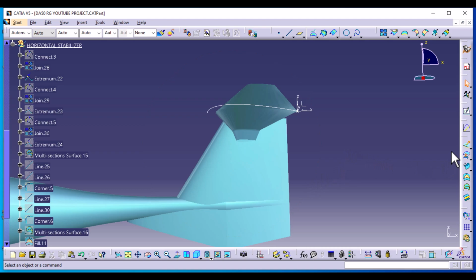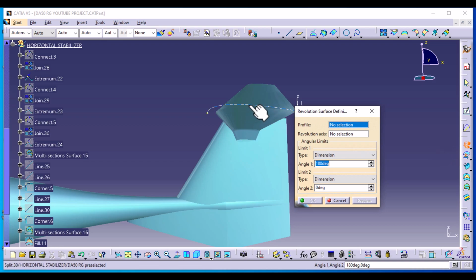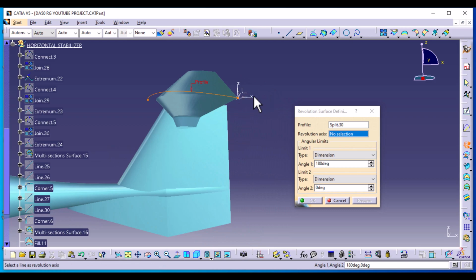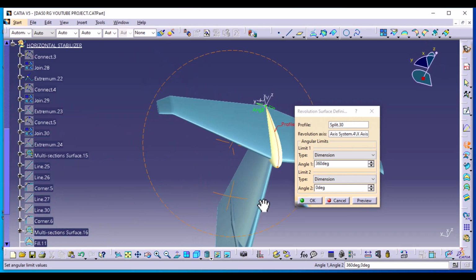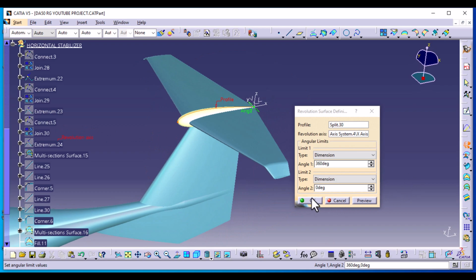So you just go to surfaces and select revolve. This is our profile, the split curve. The revolution axis is the X component, and the dimensions is 360. And select OK.